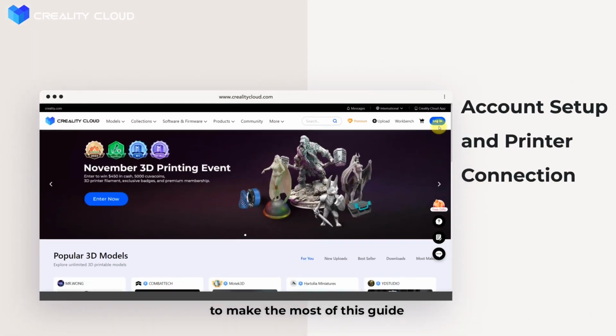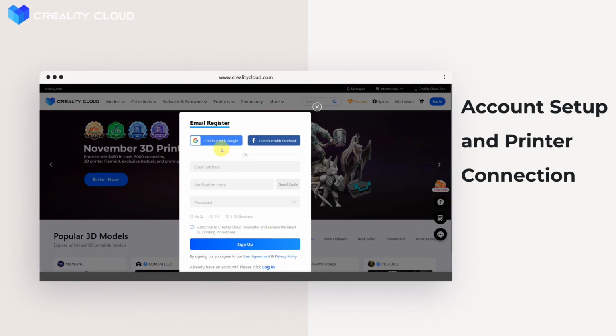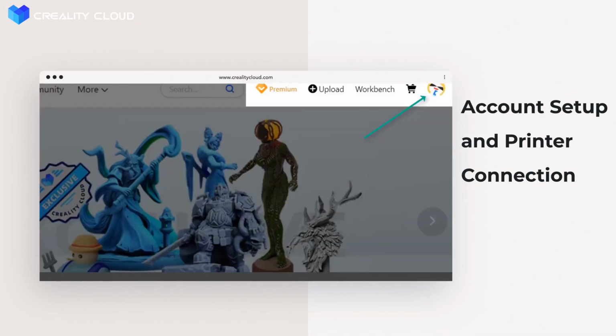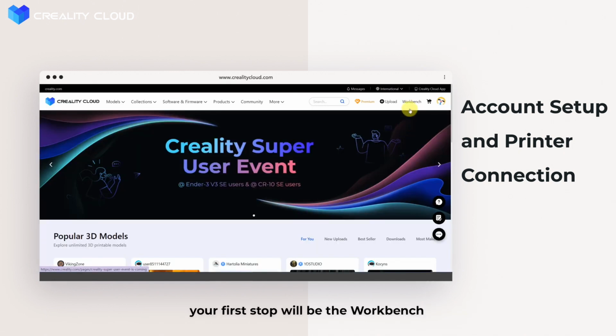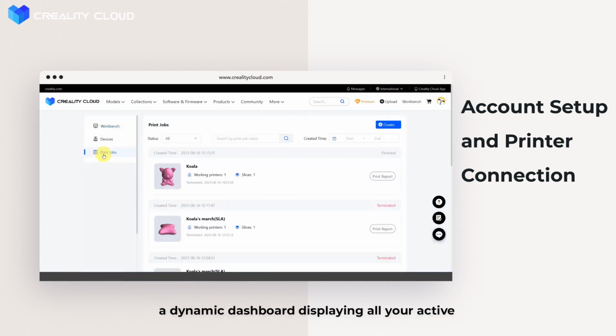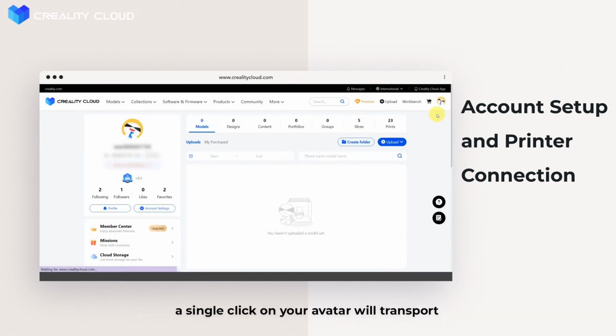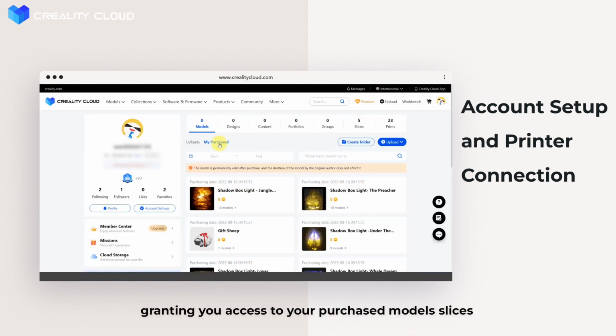To make the most of this guide, you can start by creating an account and logging in. Upon logging in, your first stop will be the Workbench, a dynamic dashboard displaying all your active printing projects and the printers currently connected to your account. A single click on your avatar will transport you to the profile page, granting you access to your purchased models, slices, and various other features.